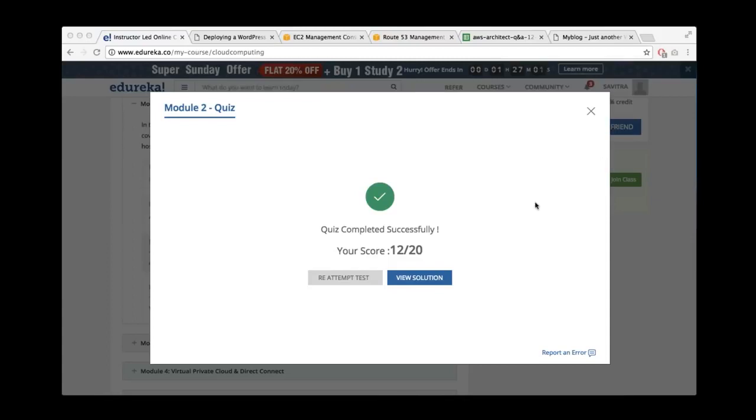So anyways, you can try this quiz yourself. And you can also look at the solutions after you have completed your attempt. And we can discuss this later when we meet again the next time.